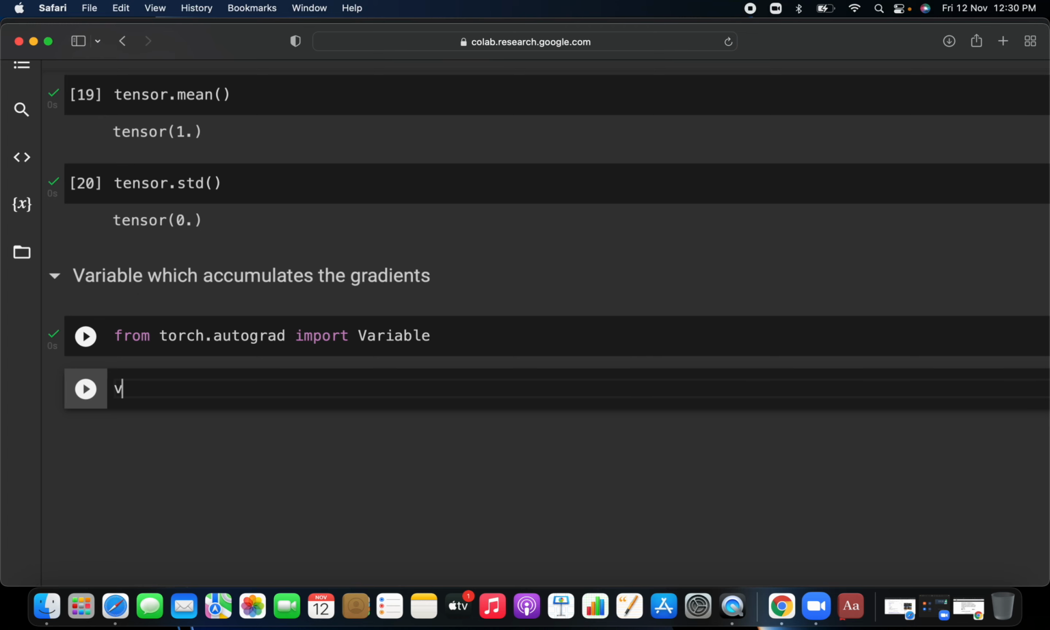We are defining a random variable, now that we have already imported this library, using torch.ones. I'm just sticking to ones only. You are creating a one-dimensional tensor, and then you have to pass one more parameter, that is requires_grad. So what does requires_grad mean?